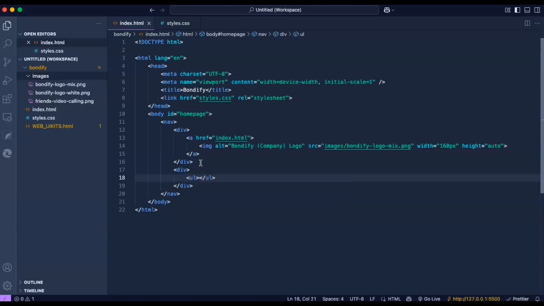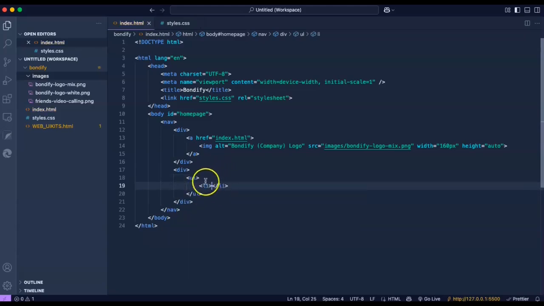So first let's create an unordered list, and we're going to include the links, the list items itself. Each of these list items will also be links as well. So when the user clicks on any of these links, it should take them to a certain page, but we are not creating those pages right now.